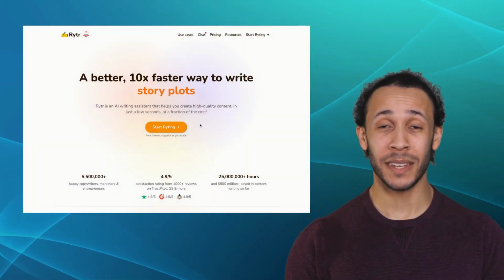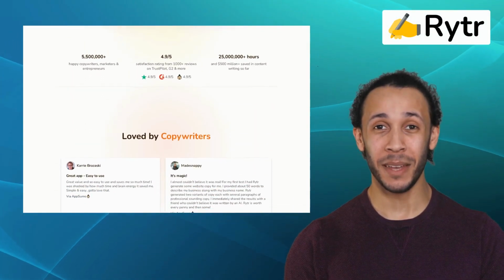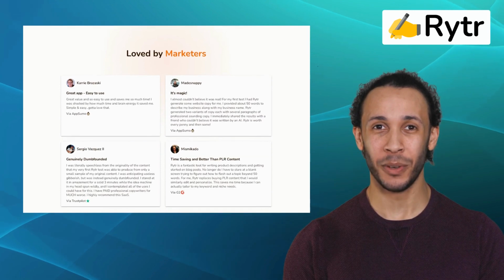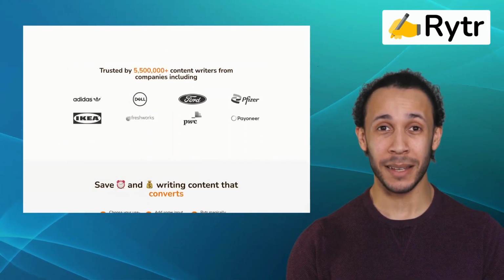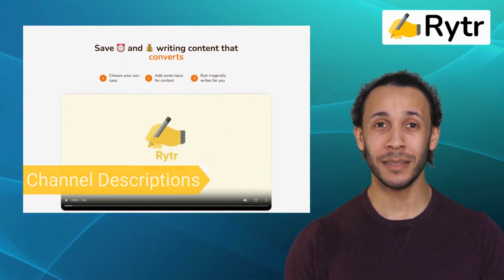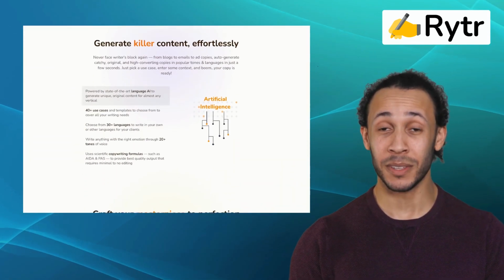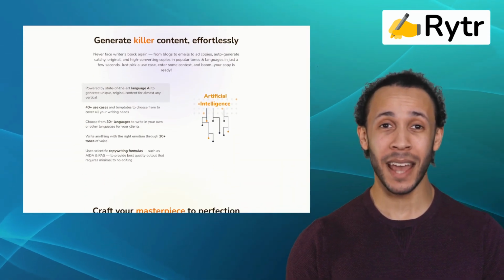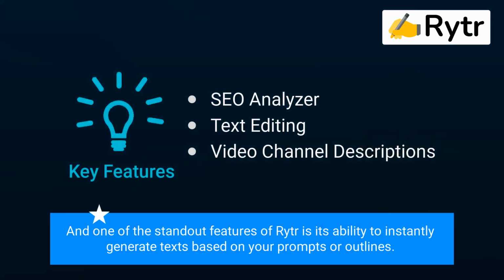Our fourth alternative is Rytr. Rytr is an AI writing tool that aims to simplify the content creation process and offers various writing modes to cater to different needs. It offers features like SEO Analyzer, text editing, and video channel descriptions. It's an excellent tool for freelancers, marketers, and entrepreneurs who want to streamline their writing tasks and produce high-quality content efficiently. And one of the standout features of Rytr is its ability to instantly generate text based on your prompts or outlines.